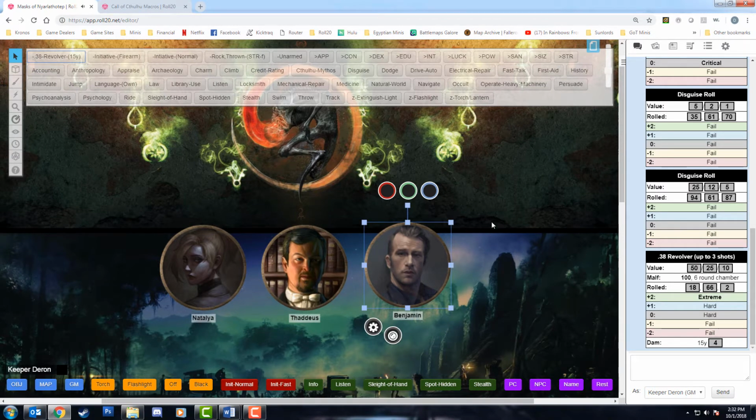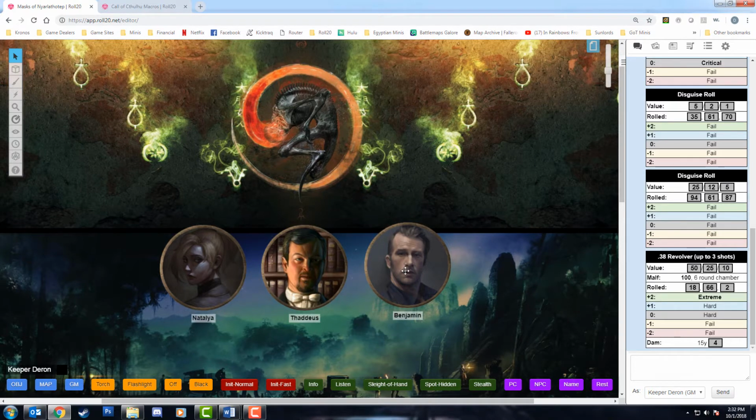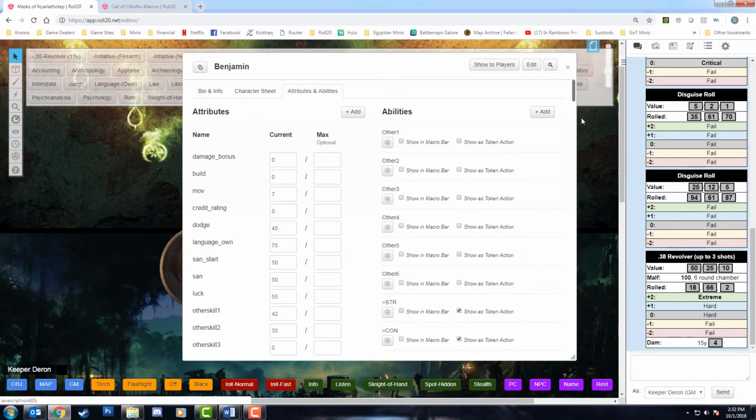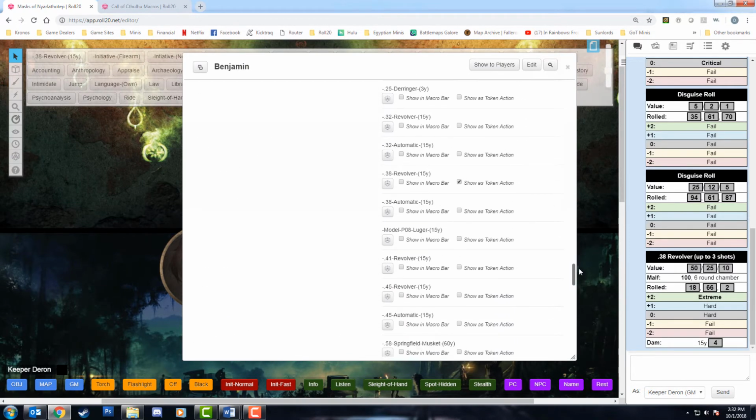So that's a goal. So the player himself can turn that on or off. If he drops the .38 revolver, he can just go in, turn it off again. So just go down, scroll down, find that. You can see there's a lot of macros on here.